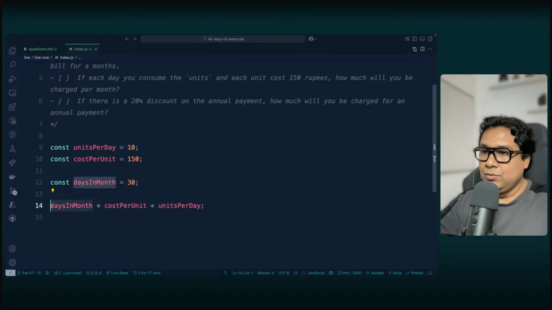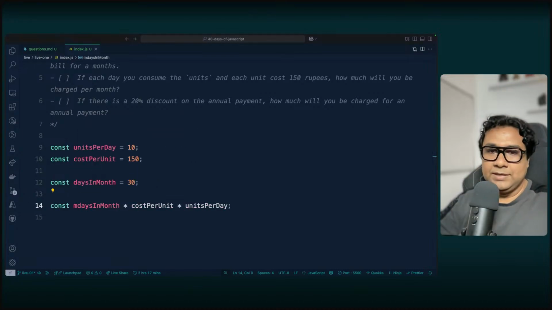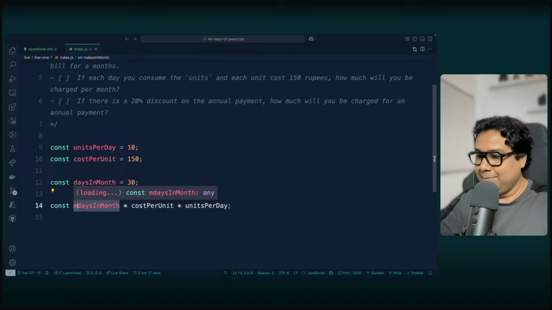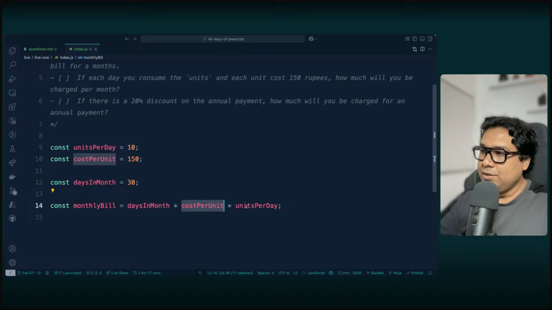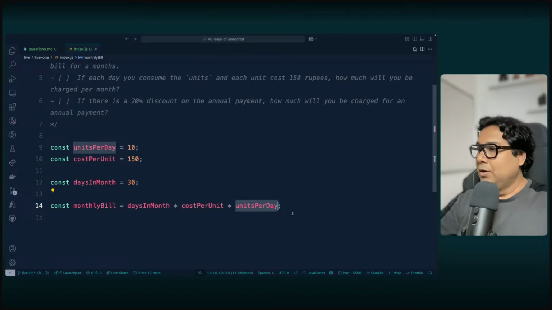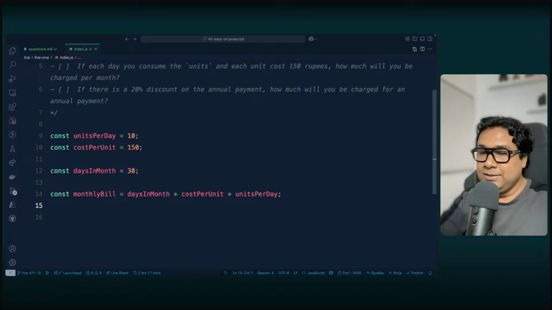So I can do const here. I have just created this variable so that I have to type less. Monthly bill equals this. So my monthly bill is days in month into cost per unit into units per day. Okay, what will be my annual bill? My annual bill, if the monthly bill is this much, the annual bill will be just multiplied by 12.